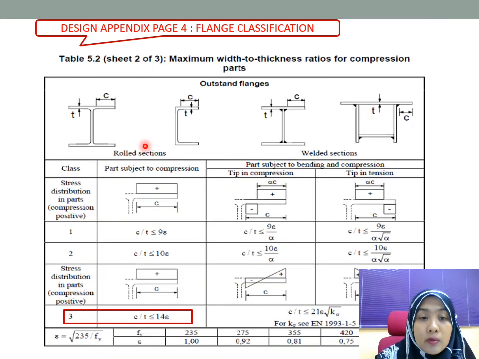For flange classification, since this is also a part subject to compression, you use the similar section for flange classification, where the ratio for class 1 is 9 epsilon and the ratio for class 3 is less than 14 epsilon.